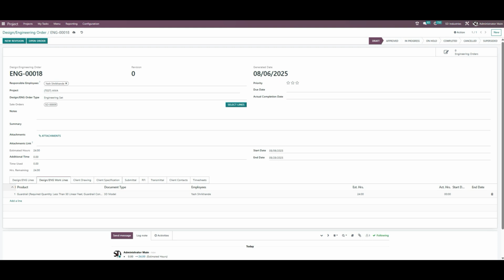So now this is the additional time. If there is any additional time apart from what was estimated, you can always add the additional time over here and that would calculate the remaining hours. Let's say there are 5 more hours required. When you add it, it would add on to the hours remaining. It would just add the sum of the 24 plus 5, which is the hours remaining. And the time used would be fetched from the timesheet. The employee that is going to fill the timesheet and log the time against it, it would show over here.